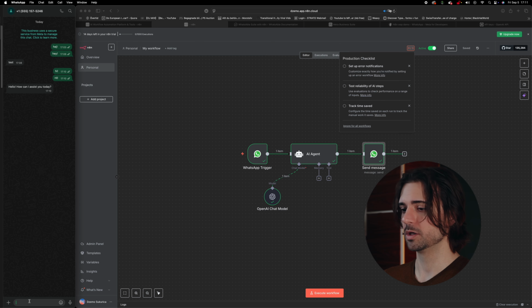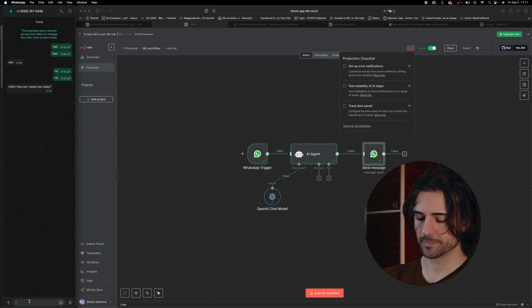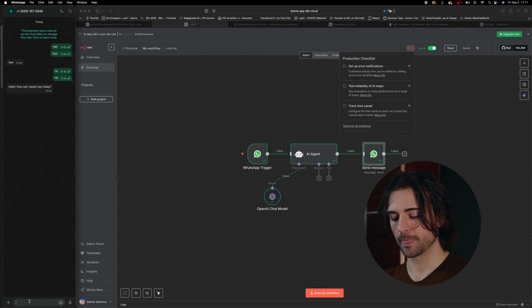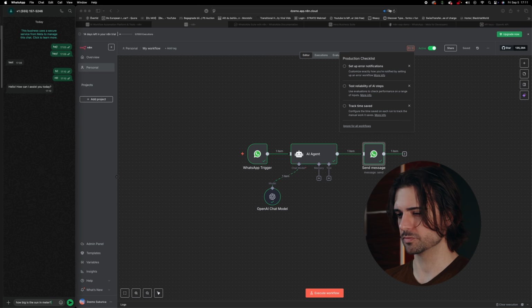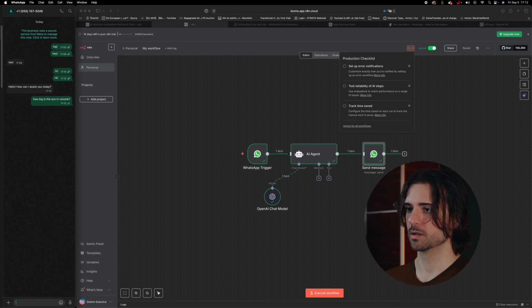So if we go to our WhatsApp, we can start asking it for something more specific. Let's just see if we are using the power of the LLM. So how big is the sun in meters? No, not everyone uses the metric system. Let's see, in volume perhaps. Nice. Let's see if it answers back.